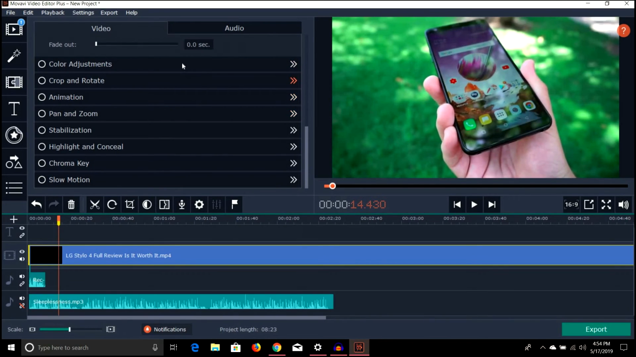So very, very simple stuff. But there are many other tools to use in the Movavi video editor. If you guys want to check it out, I will leave the link in the description down below.